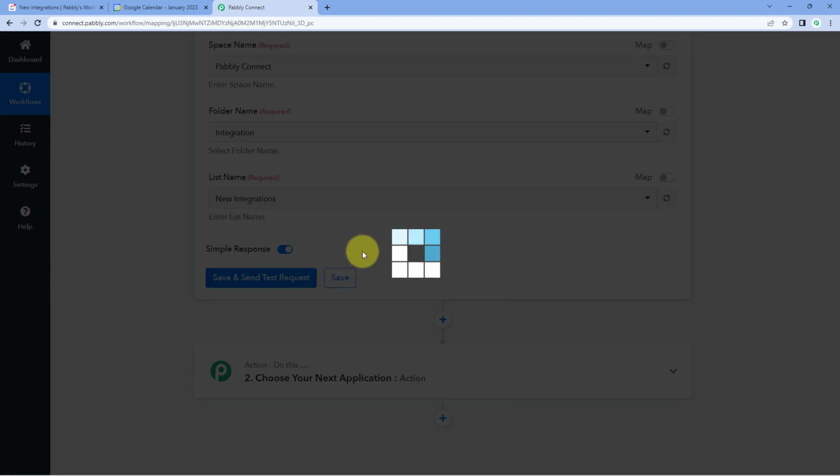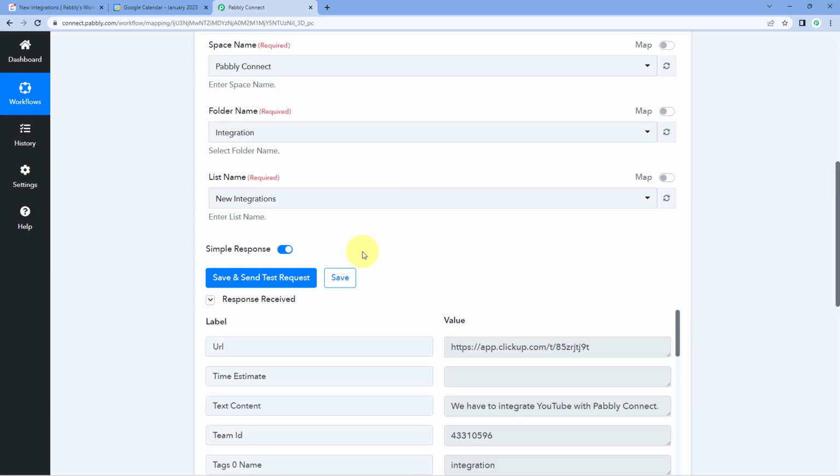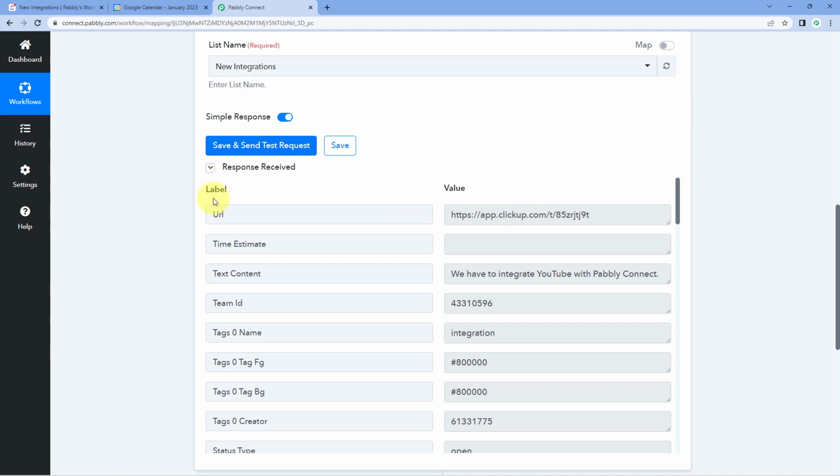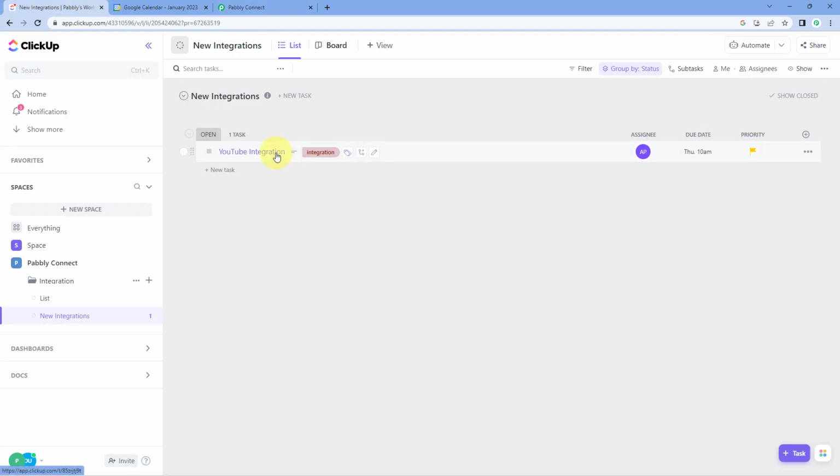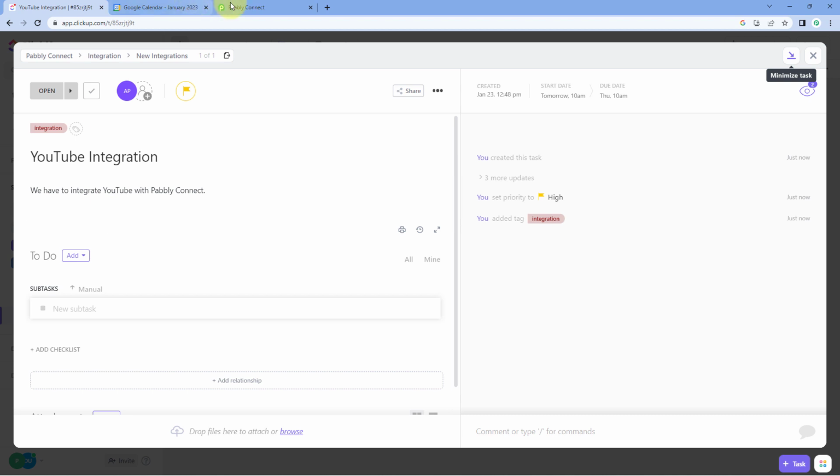We will click on the save and send test request button. As we click on it, here you can see that in response, we have received the details of the same task, the most recent, the latest task which we have created in our ClickUp account. Here you can see the description, the content of the task: we have to integrate YouTube with Pabbly Connect. Same description which we have added in this task.